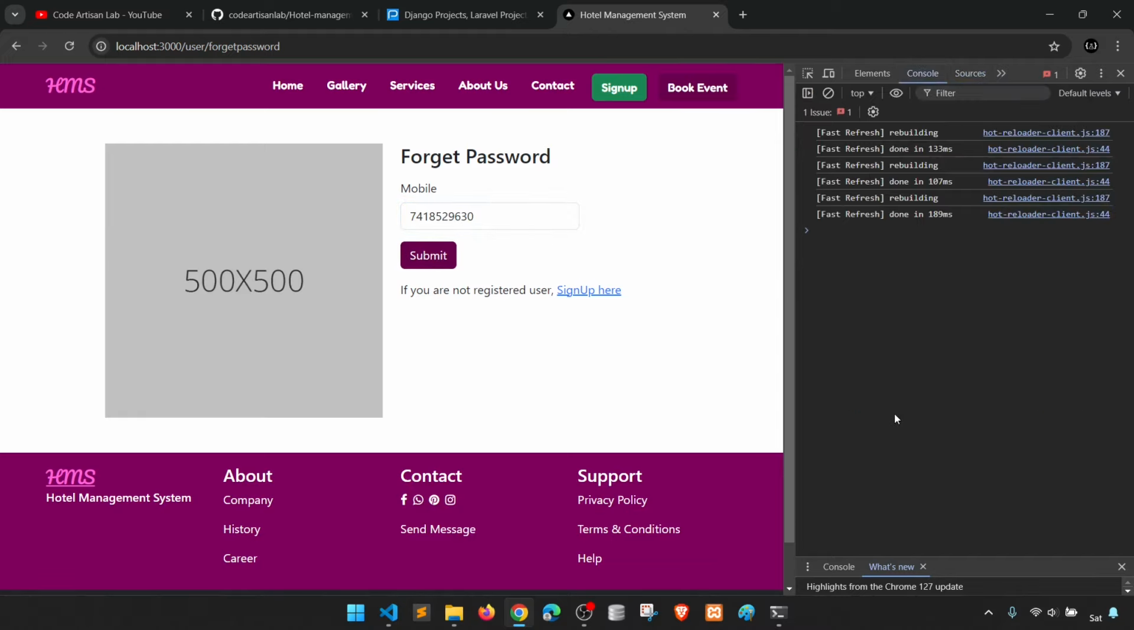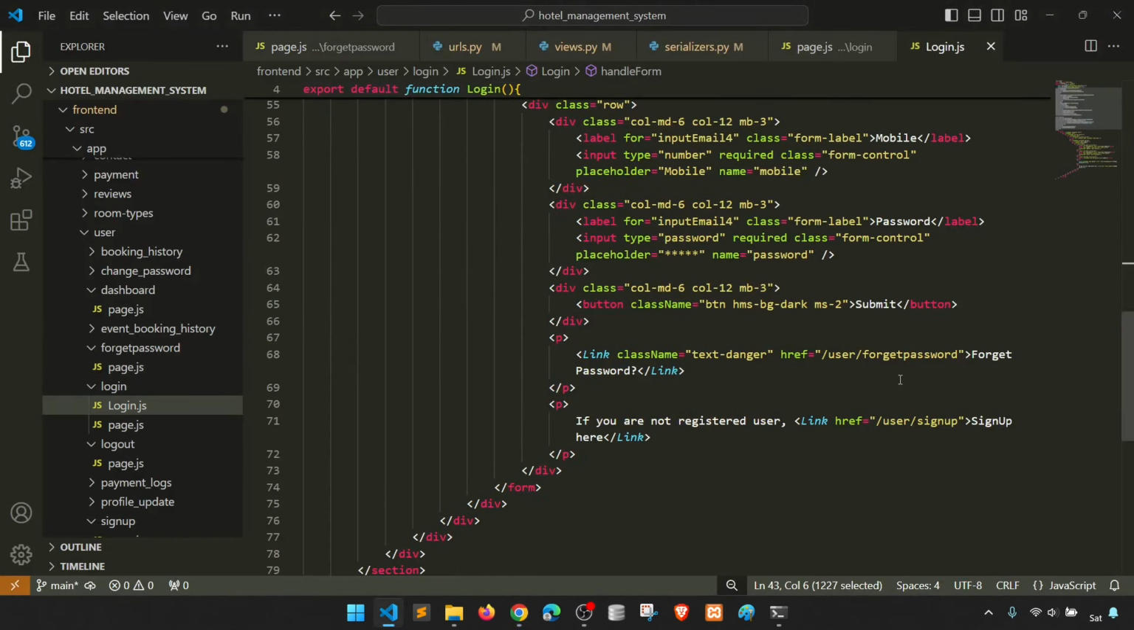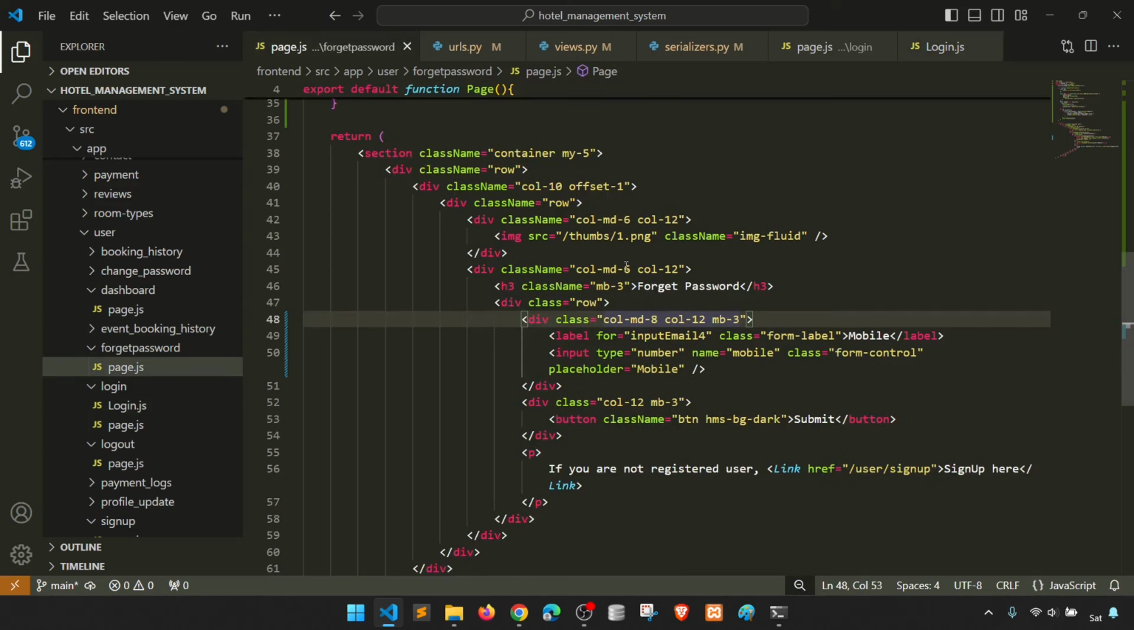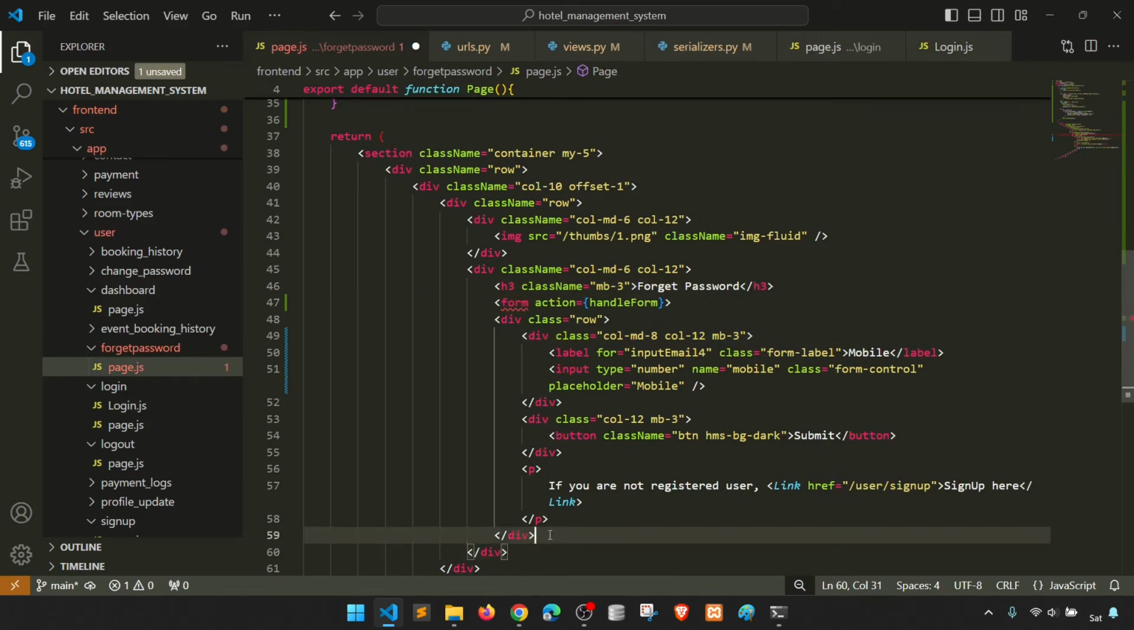What is this? Oh, okay. So like we have this one, we need to define the form here, form action actually. So this form is, go to here, right?